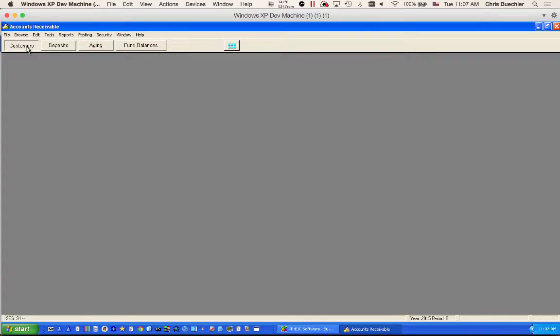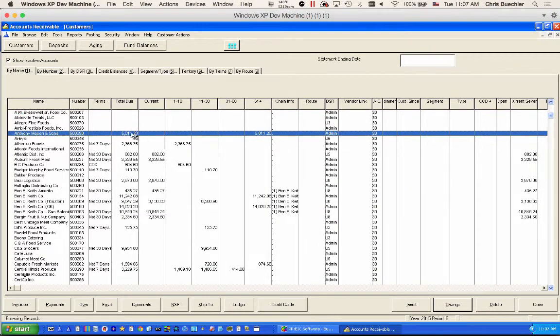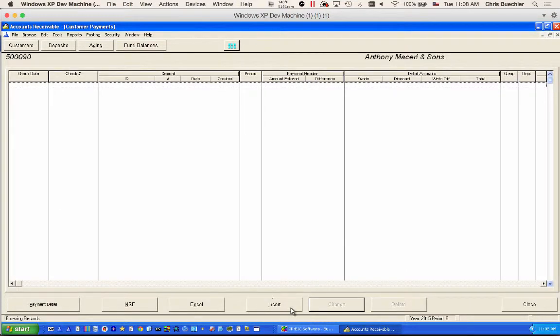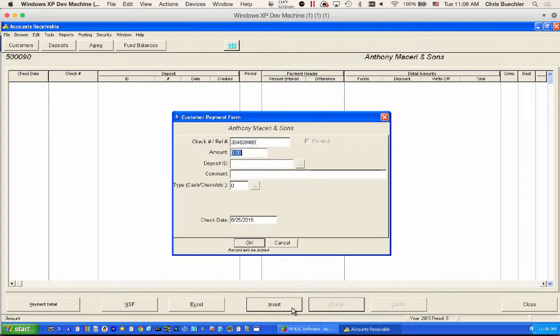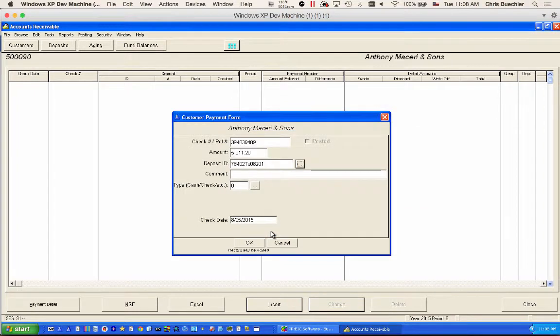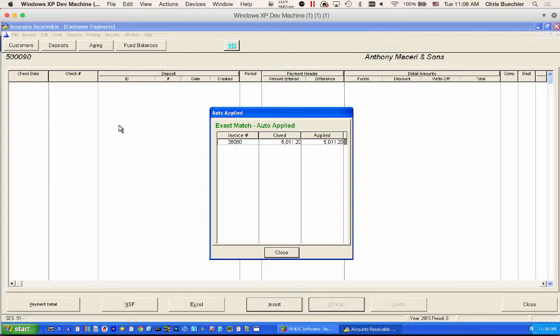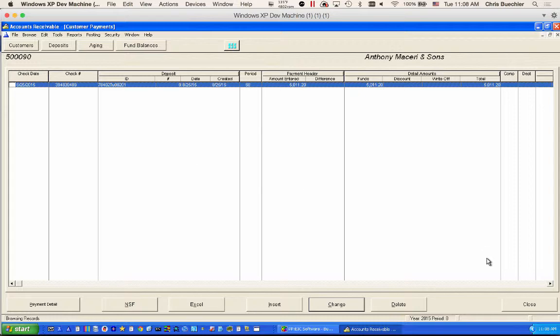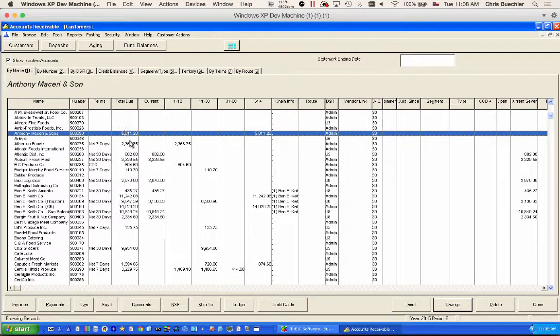Escape out of here and go to customers. And let's say this guy, you have a check in hand from him for $50, $11, $20. So go to payments, insert, check number 50, 11, 20. Pick the deposit. The first time you do one of the checks on this deposit, you have to pick the right deposit. After that, it'll remember what deposit you're on. So hit OK. And here it says exactly matched. Everything's good. Close. Okay, so I'm going to escape out of here and on to the next one.